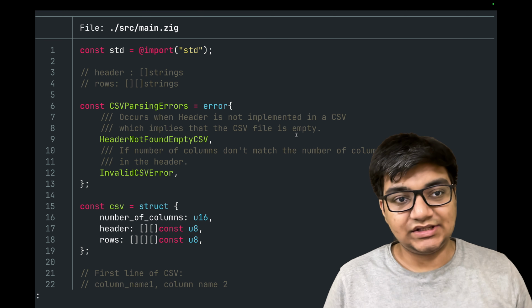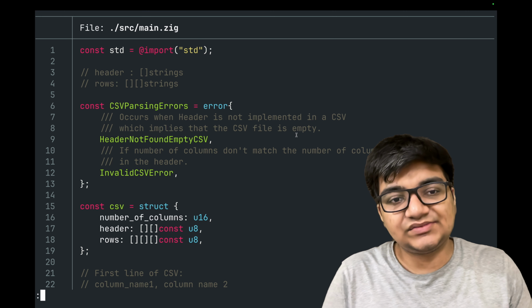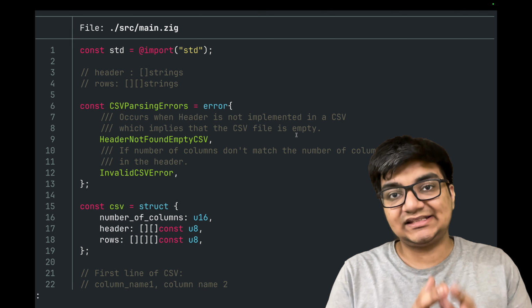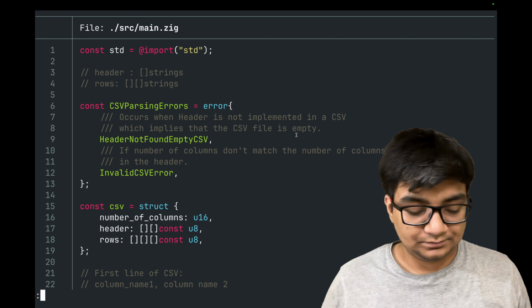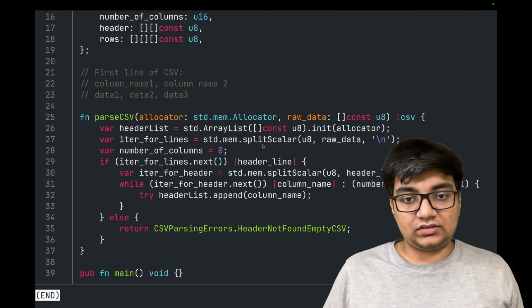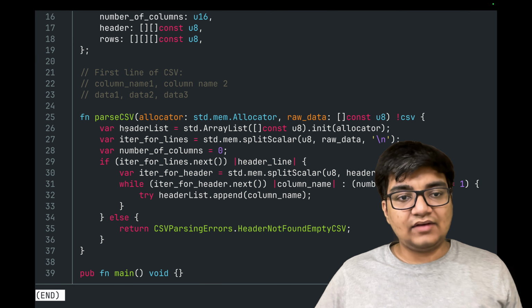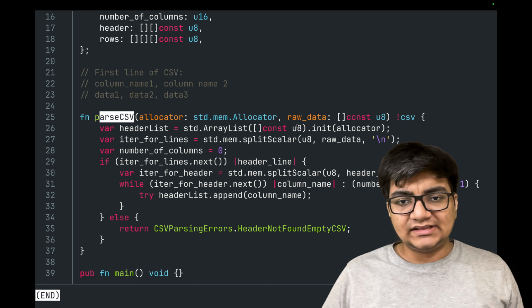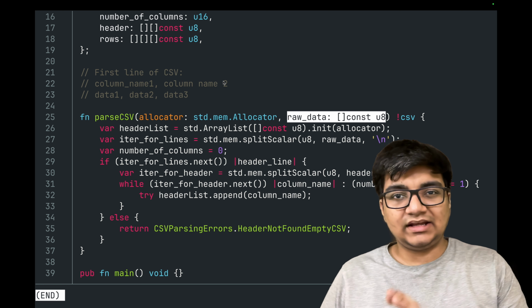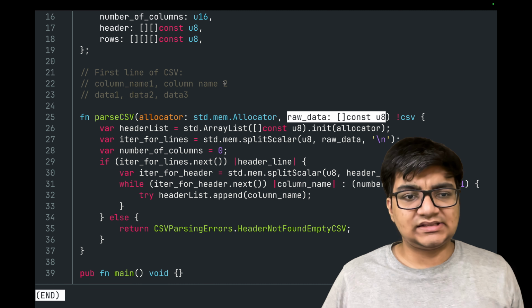So let's just continue. What are we doing exactly in today's video? We are continuing building the CSV parser, right? So let's have a quick recap of what everything does. Here we have the function parse CSV. This is going to take the raw data as the input, that is directly the raw data of the CSV file itself.